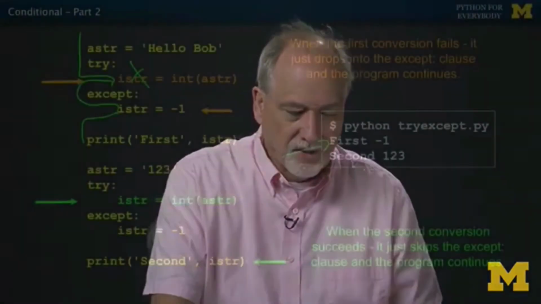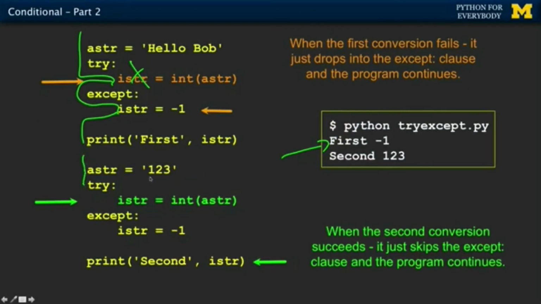Now, the way the try except works is if everything is fine, it has no effect. So if the next thing we're going to convert is 123, the digits 1, 2, 3 in a string, we do a try, we try to convert it, and it works. And so we just keep on going. We don't run the except, so this code does not run because this code succeeded. There was no traceback that was going to be generated. There's a traceback generated up here. There was no traceback generated here. So it comes through, and the result is istr ends up with an integer 123. And so it's an insurance policy, or it says, I know this might blow up, and if it does, I'm giving you alternate text or alternate code to run.